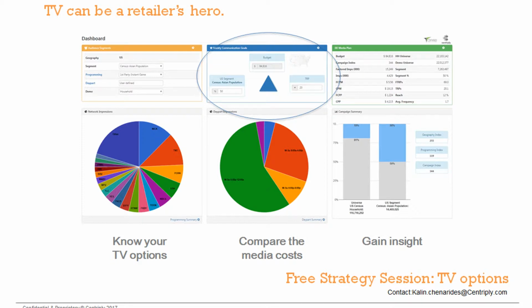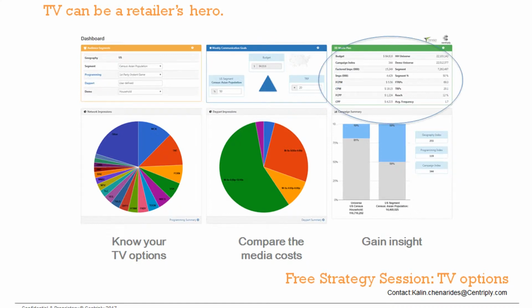Let's look at the details of how this breaks out. The last part, the green box on the far right, shows you the media plan. For a bit less than $85,000 a week, you can cover 50% of the Asian audience, or 7,283,000 households. And into those households, you have up to 4,400,000 impressions in 1 week that you can get to that audience. And the CPM, it's around $19.15. It's very comparable to digital CPMs.